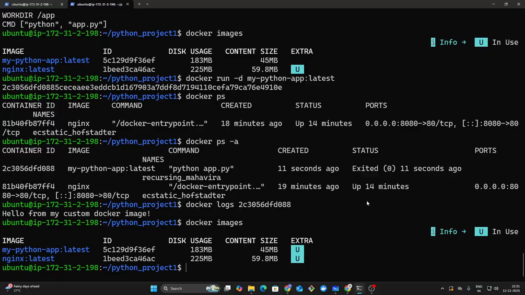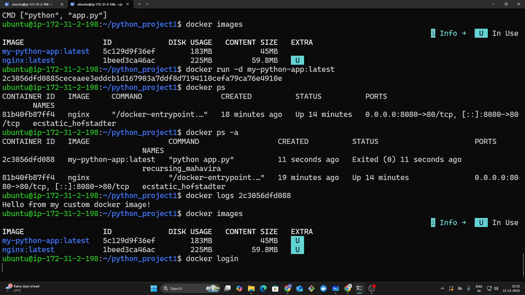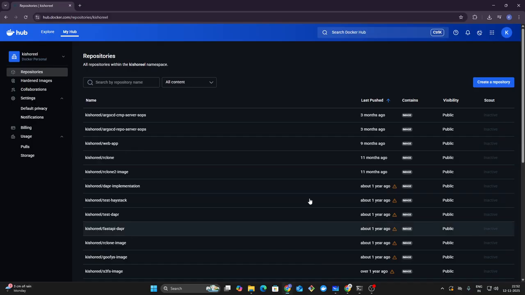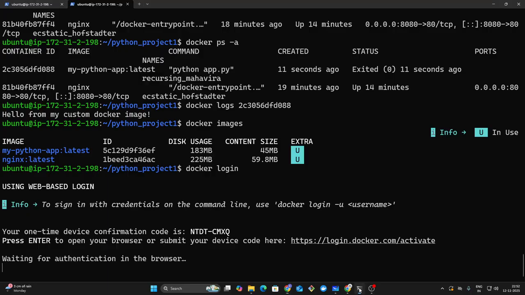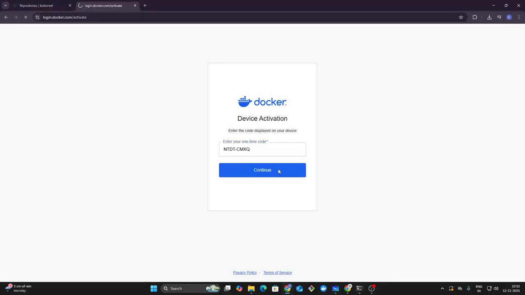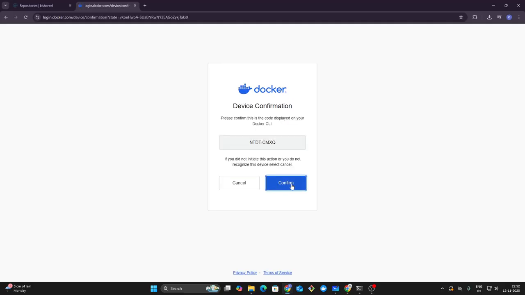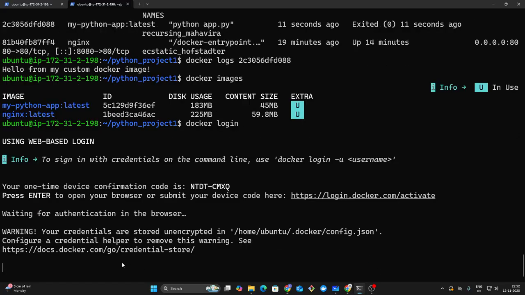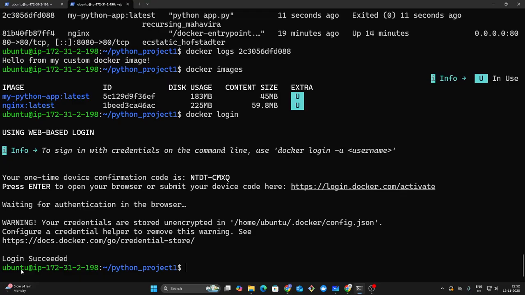First you have to type docker login. Just copy this, and it will authenticate. I'll go here and paste this. It will ask for a one-time code that I already received here. I'll copy and paste this. Confirm. I have confirmed it, and it is waiting. Login is successful.